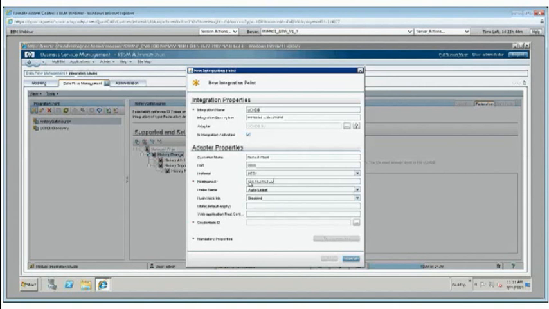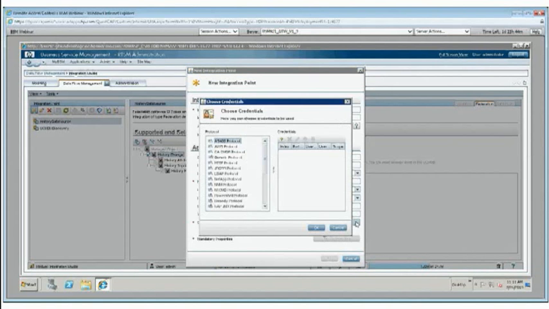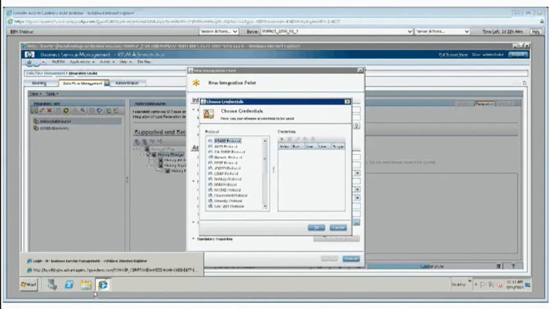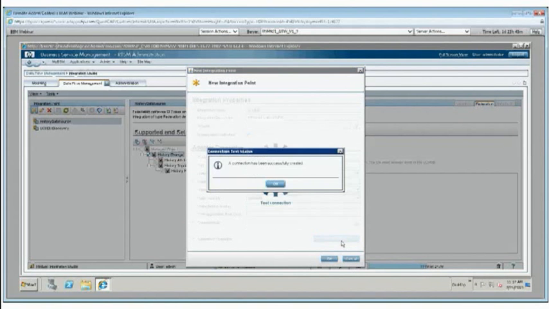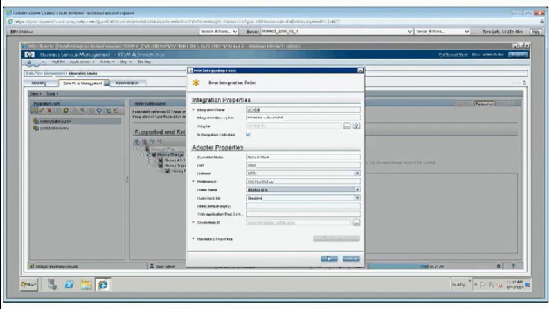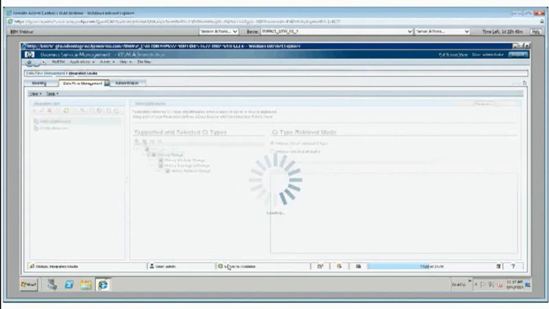There's my host. Come down and we'll define our credentials. The other thing we'll do is go ahead and select our probe, BSM 92 DPS. We'll go ahead and test this connection. Connection tested out successfully, so we can go OK to create our integration point.